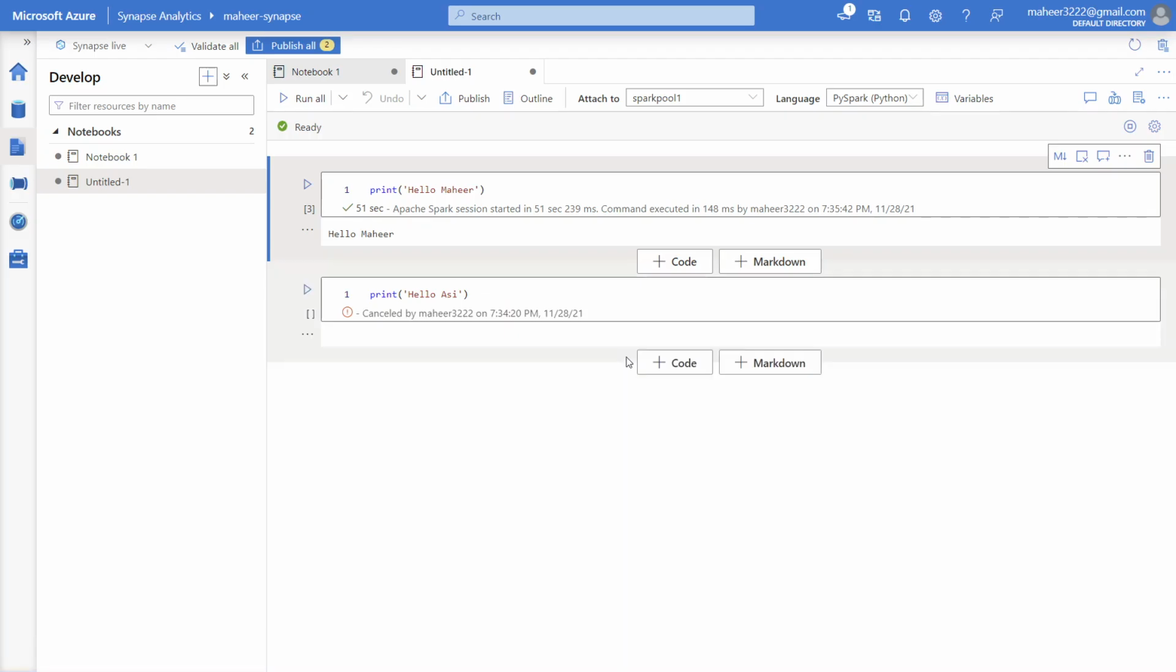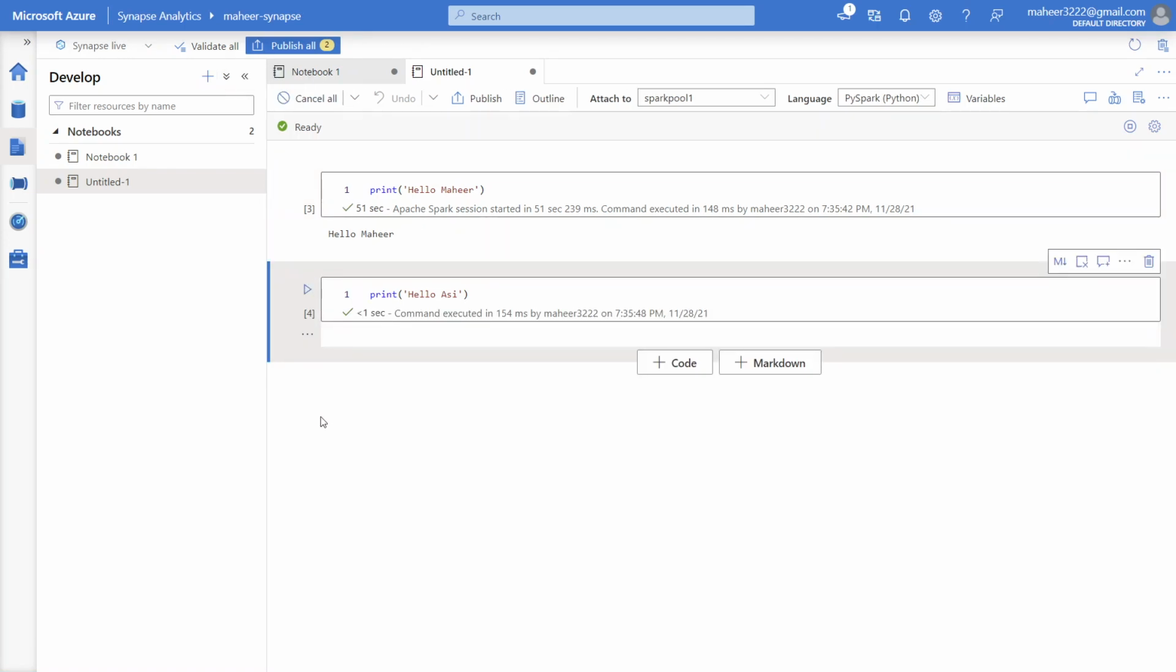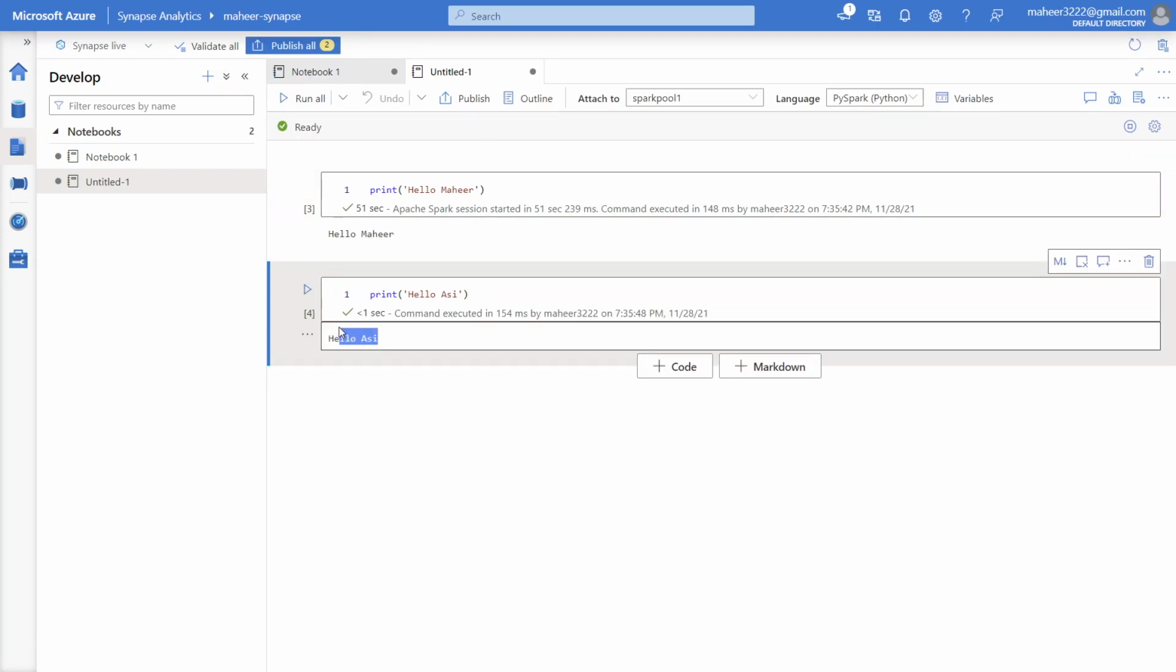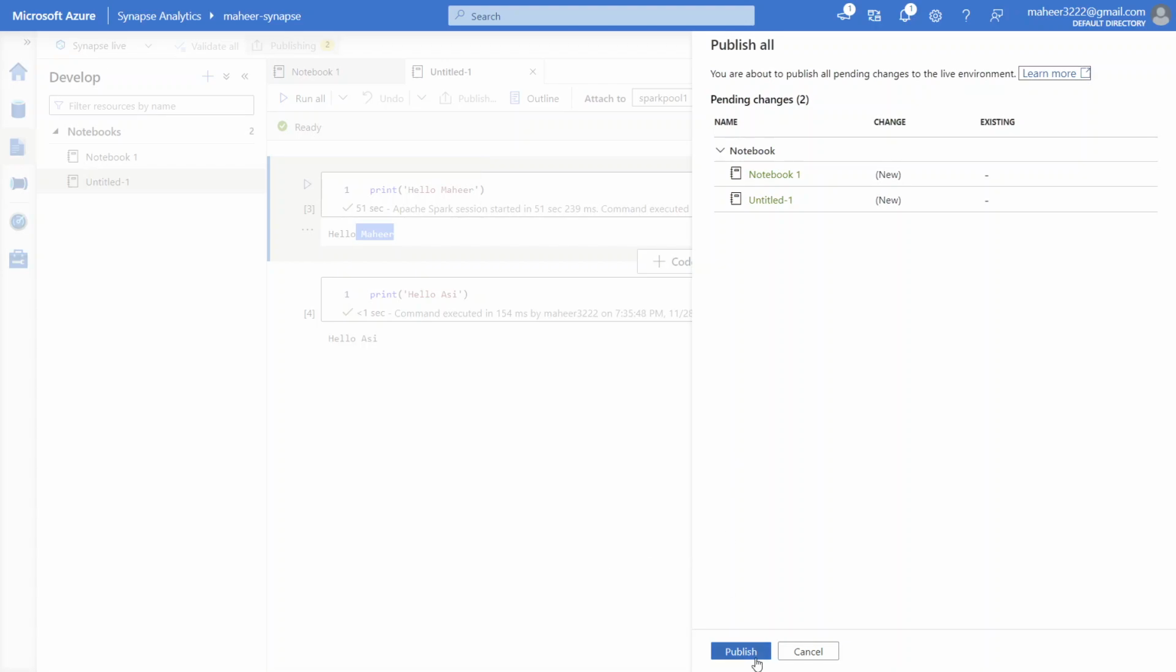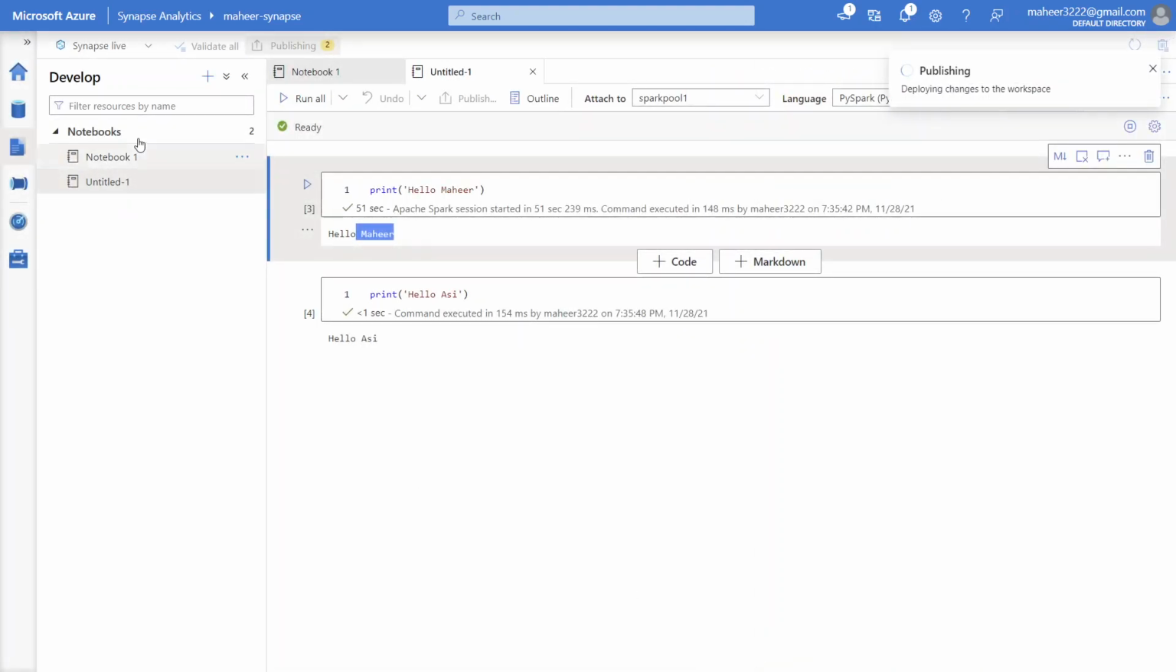Okay, so let's go here. You can see my session started and it printed the statement. If I hit run here, it is going to print this one as well. And then once you are done, you can publish all these changes into your Synapse workspace. That means I am practically saving my notebooks into my Synapse workspace. Once the publish is done, these notebooks will be saved into your workspace. Whenever you come to your workspace in future, after closing and opening the browser, you will see your notebooks there.